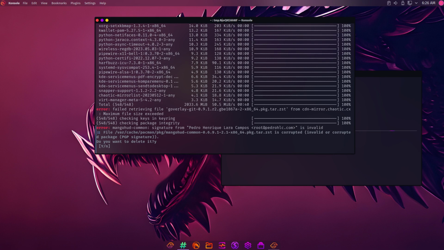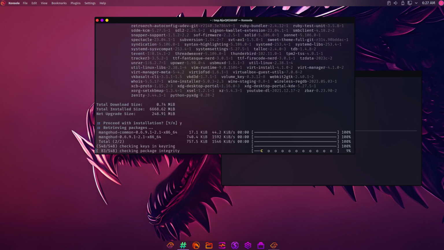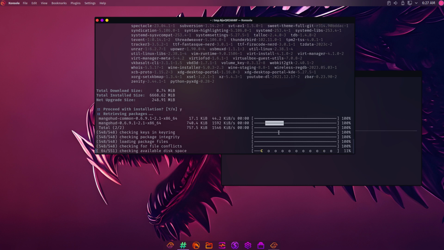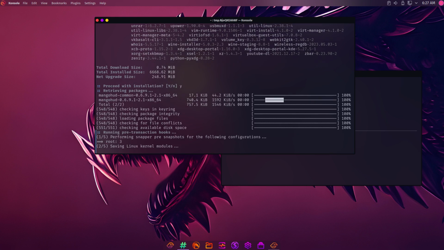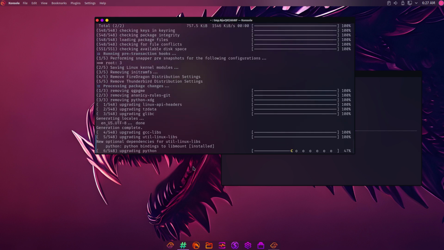So, do you want to delete it? I guess so. Let's see if we can pass it. Yes, we're saved. Now, one of the things you need to remember on anything Arch is the ArchLinux keyring.